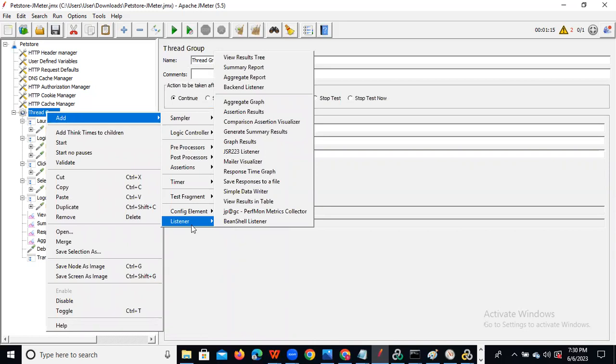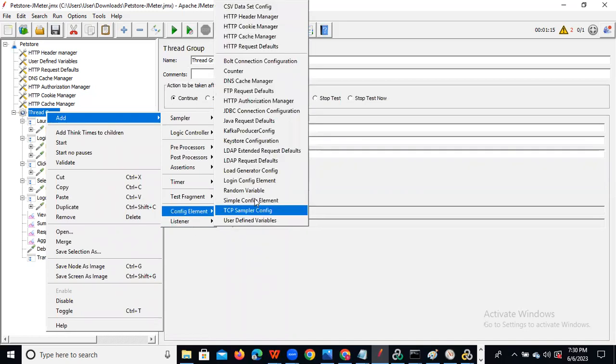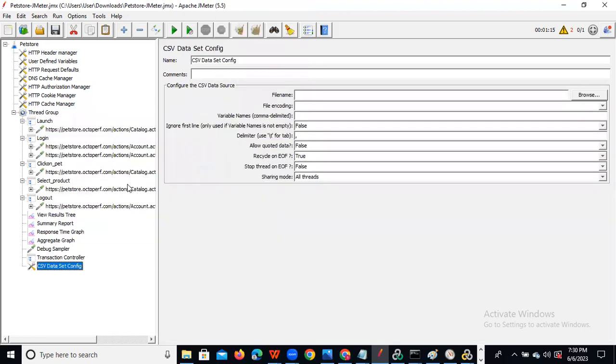It's clear? Configuration elements. We have the CSV data set, right? We are doing parameterization, complex parameterization. Complex parameter is nothing but username, password, first name, last name. Same way, we need to save the CSV and import it from here. Just click on this, browse the file and import it. That is the CSV data set.